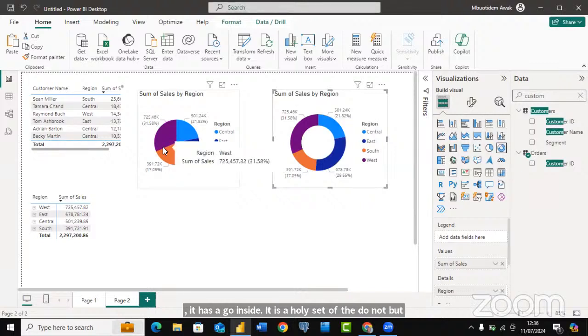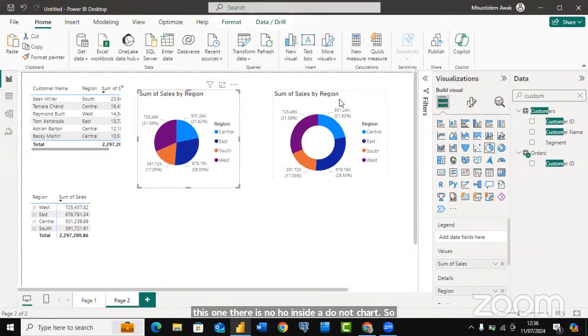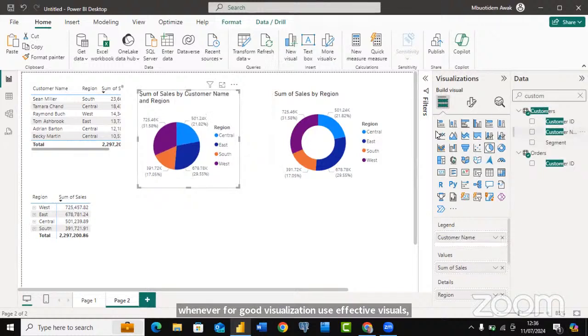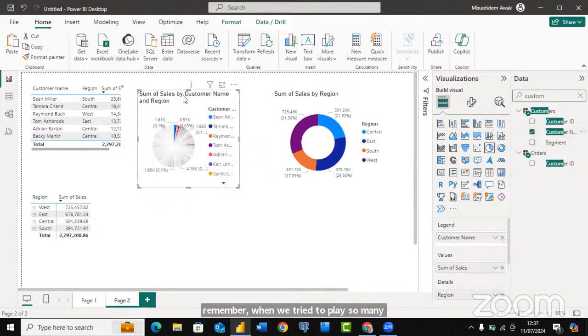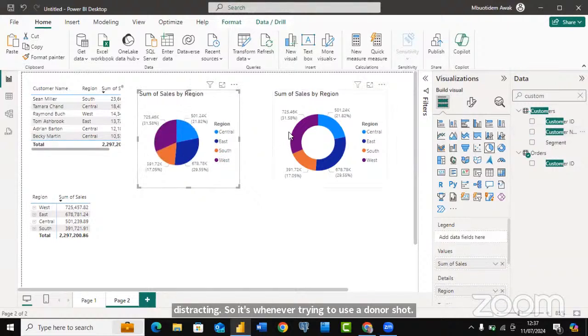So for good visualization, use effective visuals. Remember when we tried to place so many valid entries, a lot of valid entries. This is not right. This is so distracting, and these are poor color choices. Whenever you're trying to use a donut chart or a pie chart, I advise that you limit it to a maximum of 4.